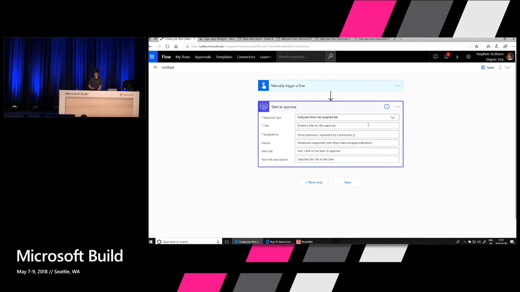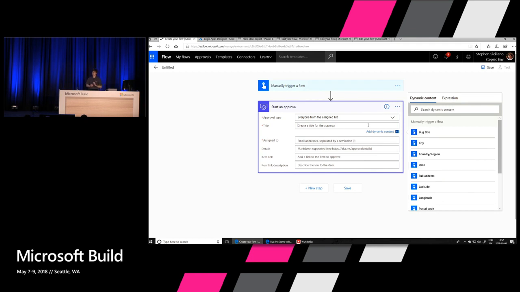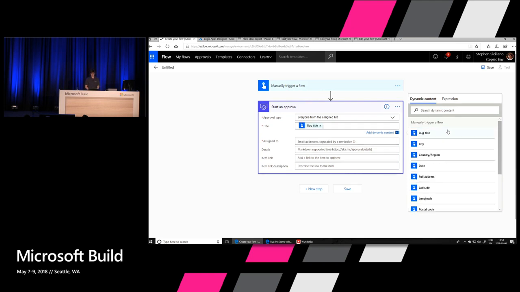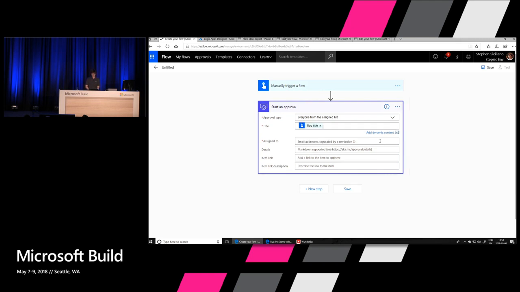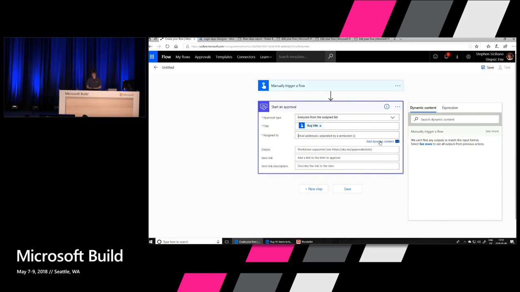Now what I'm going to do is I'm going to populate the title of the approval request. And when I do that, that dynamic content popover that I talked about earlier pops up. And you can see here the list of all of the outputs from the button trigger. So in this particular case, I want the title to match the bug title. In addition to using dynamic content, I can just type content directly into the Flow Designer, of course.